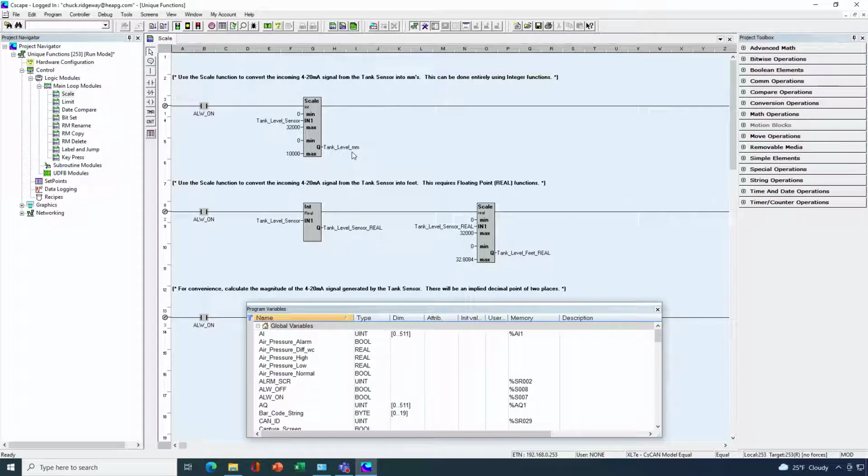Well, we may really want this information in feet, for instance. So let's take a look at another scale block that would convert from our 4 to 20 milliamp signal over to feet. What we're going to do is use a floating point version of a scale block. But in order to use that, we need to convert our analog input value over to another variable that's in a real or floating point format. So it's still going to be 0 to 32,000, but the value is going to be in a floating point form. And then now that's going to be the input of our scale block.